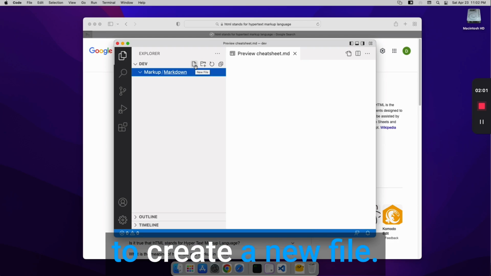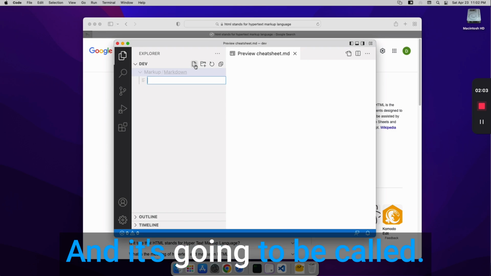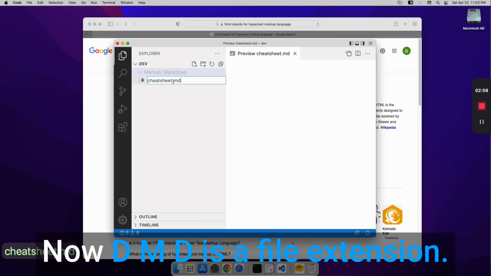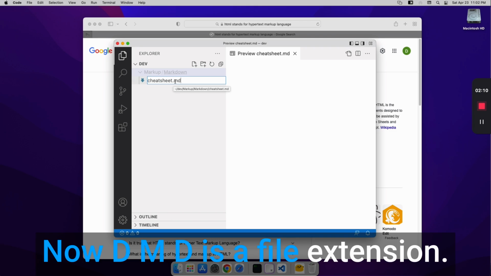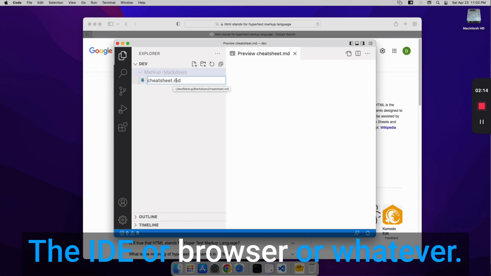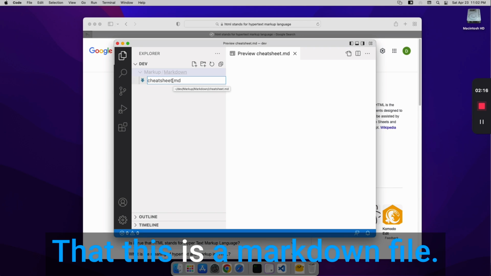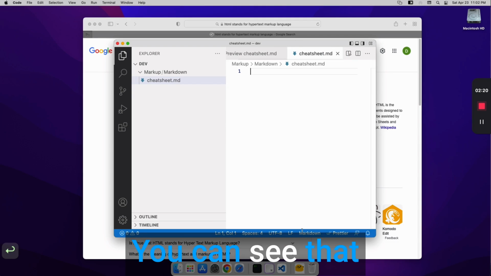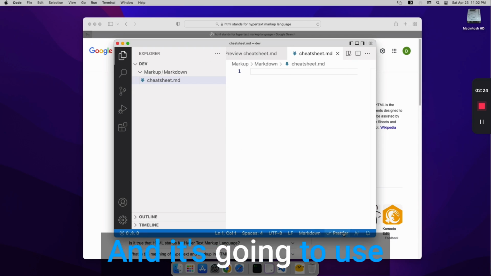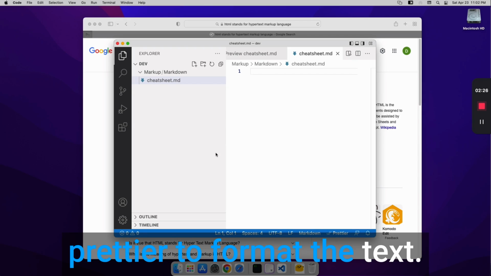And then we're going to create a new file, and it's going to be called cheatsheet.md. Now, .md is a file extension, and this tells the IDE or browser or whatever that this is a Markdown file. And as soon as I save, you can see that it already recognized this is a Markdown file, and it's going to use Prettier to format the text.